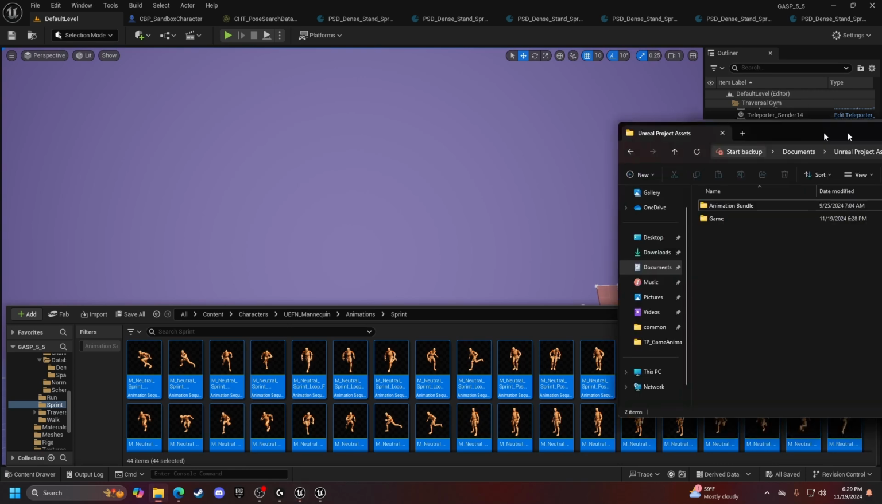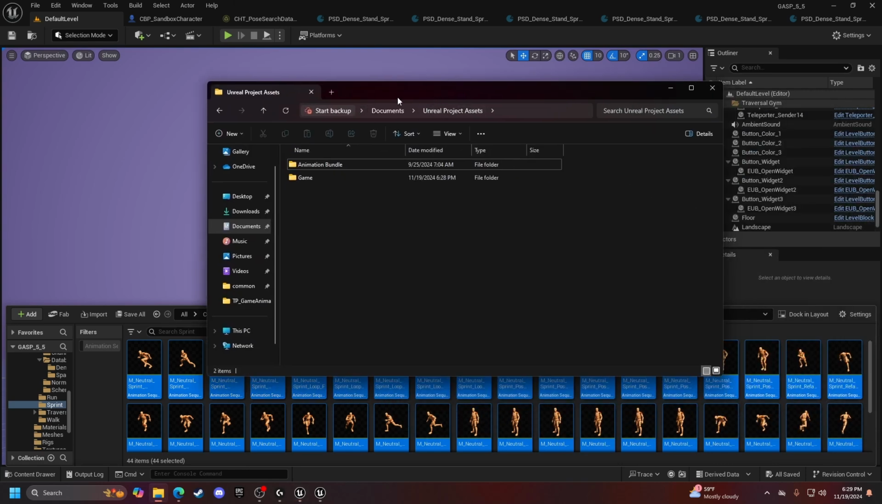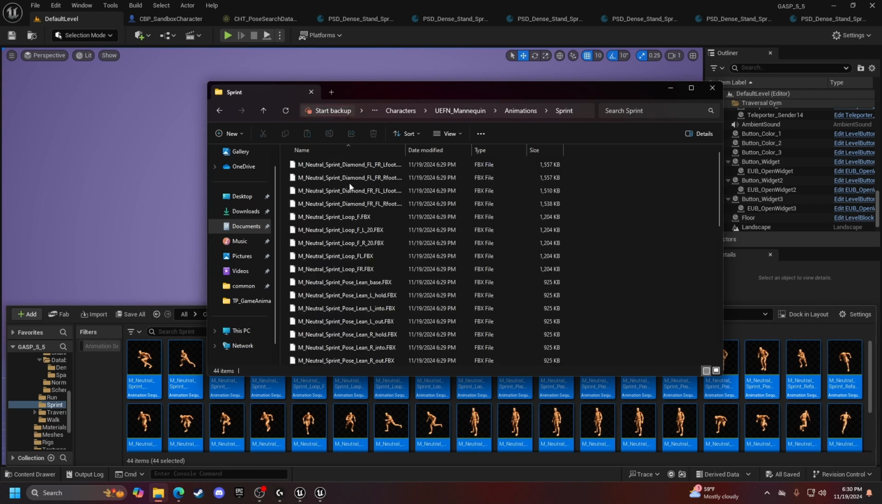So once you have that, if I open up my folder, so I already had it open, I'm bringing it to the side. Where you've selected it to be exported to, you should now have a game folder with characters, UEFN mannequin, animations, and then the sprint. And then you'll notice that all of these sprints are here. So go ahead and open up your folder all the way down to the sprint, because now we are going to inject this into 5.4.